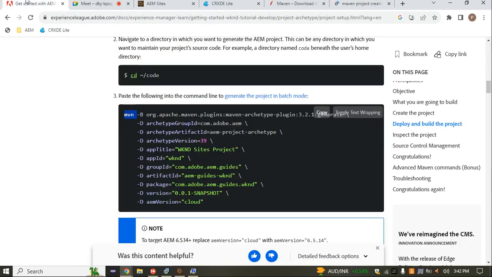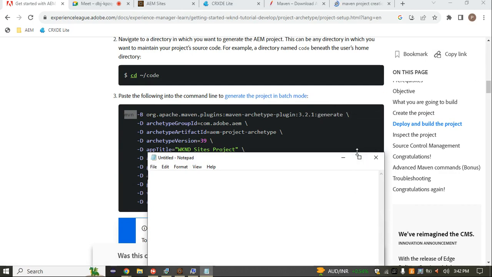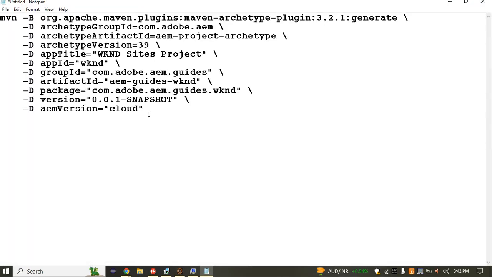Once you open it, you will see this one. Just simply copy it, come to your notepad and simply paste it. Okay, that's it. And right now we are using AEM version 6.5.0, not the client, not the cloud one. Okay, so here we have to come and type the version. Later you can remove this slash, because the Maven command will not accept this slash. Okay, that's it.